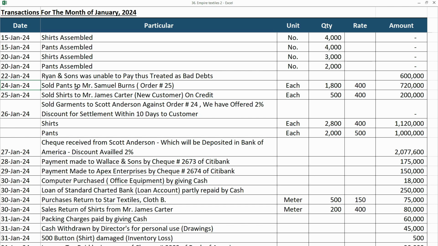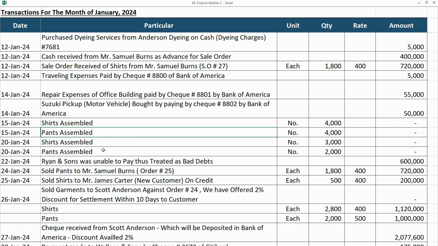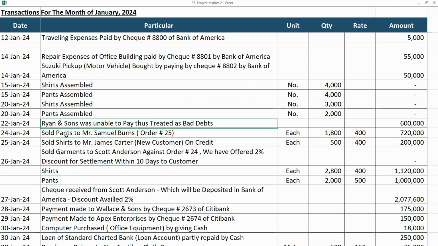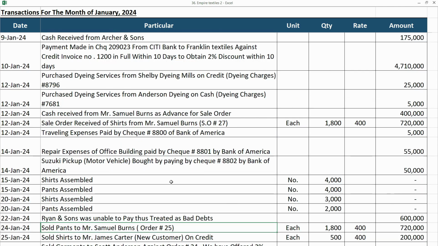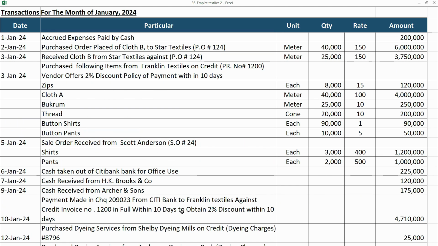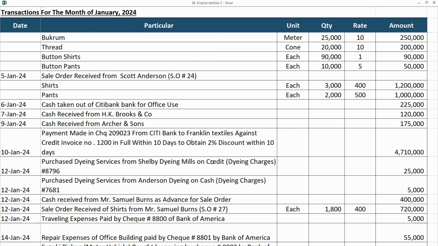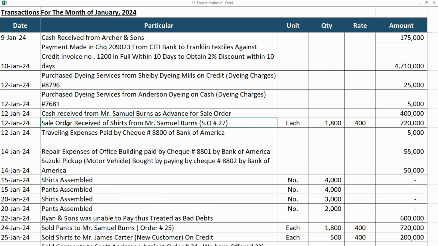As we can see in this transaction, on 24 January we sold pants to Mr. Samuel Burns. Now this is what we are selling as a finished good, because we have successfully manufactured the finished good items, that is shirts and pants, and now we are finally delivering the finished goods to our customers. So this is against the order number 25. Now if we scroll up in this project, we can see the order number 25 right here.